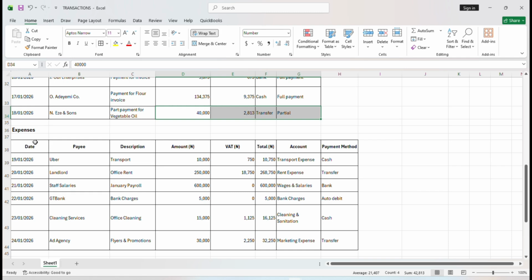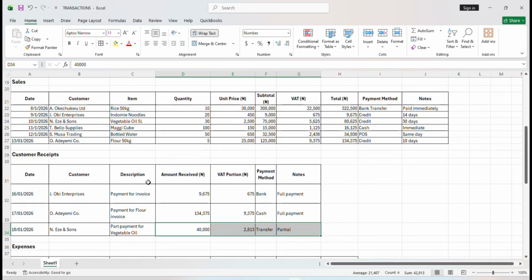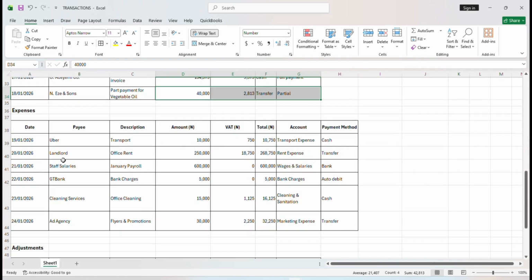Now here we have these are all payments we have made. They are not bills. These are all payments we have made. They are not bills. We have made this payment. So we have the Uber, which is going to be transportation. We have the landlord, which is going to be office rent. We have the salaries, which is going to be January payroll and whatever description you're going to give it. And we have the bank charges for the month, and we have the cleaning services and office cleaning, which is going to also have this.